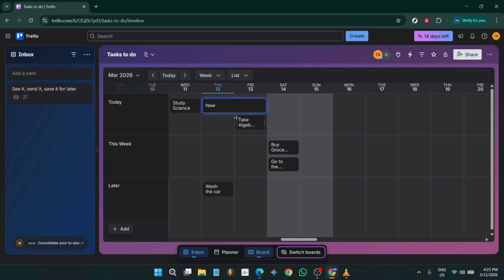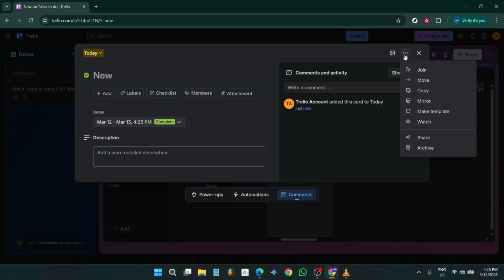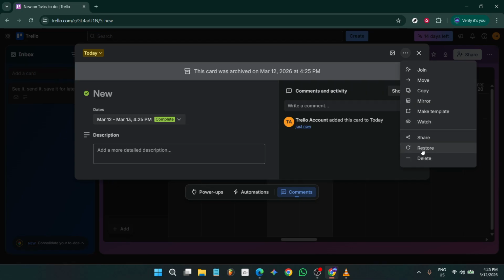If you just wrapped up that task, you can mark it as done right from the timeline. Click Mark Complete to strike it through and indicate it's finished. To clean things up further, click the new card to open its detail view, click the three-dotted button for more options, then choose Archive. That removes it from active views while keeping it available in your board's archive if you ever need it again. Close the card by clicking the X.